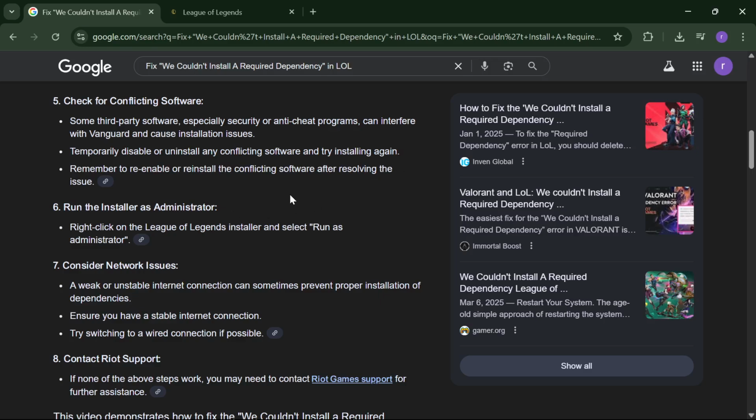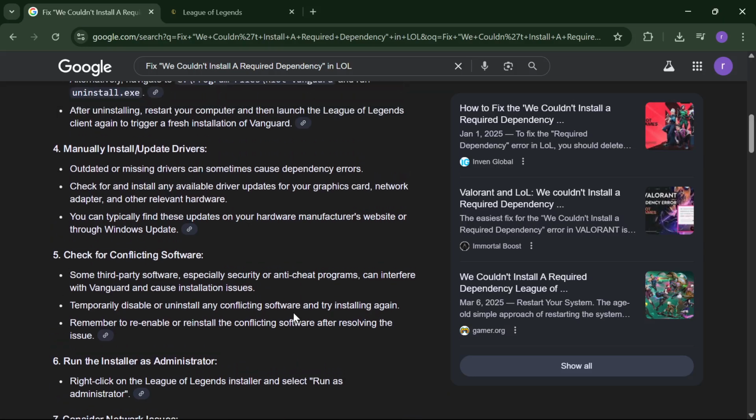You can then run the installer as administrator. Right click on the League of Legends installer and select Run as administrator.